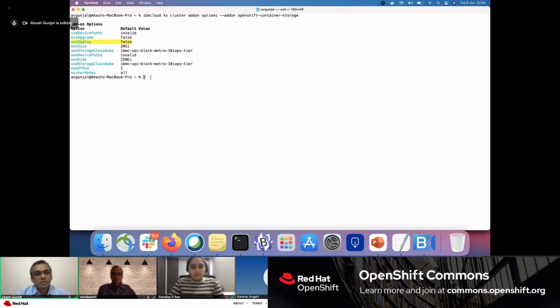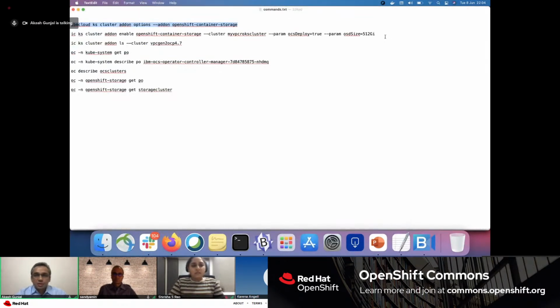So what that means is when the user enables the add-on and he doesn't give any options, and if this OCS deploy is set to false, it will only enable the add-on and deploy our operator. It won't deploy the OCS. So in order to deploy the OCS in a one-click install, this parameter has to be set to true, and along with that, the other parameters can be overridden. So I'll be showing the command that we are using here.